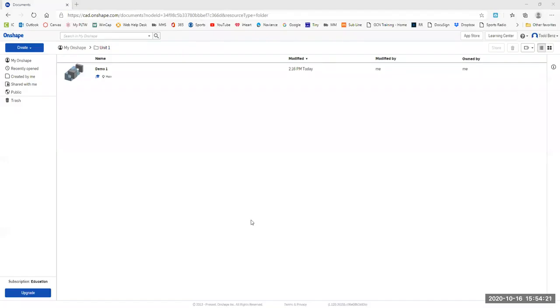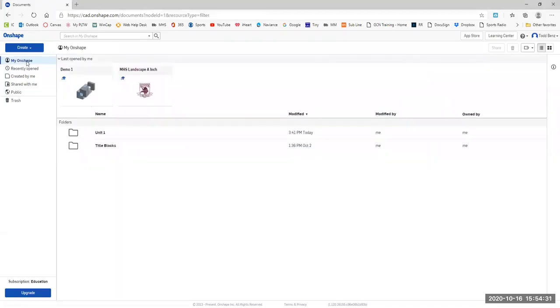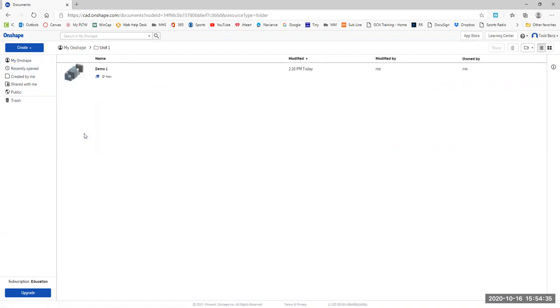Okay, this is lesson 2 on how to create a quick 3D part in OnShape. So first thing I'm going to do, as I have OnShape open, I'm going to go to my OnShape account. You can see that I already have a folder called Unit 1, so I'm going to open that up.